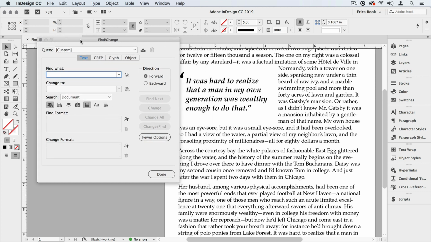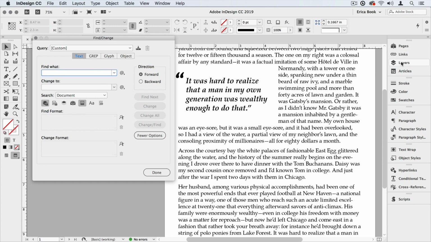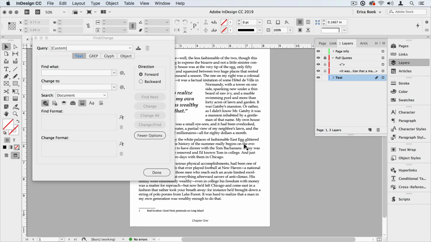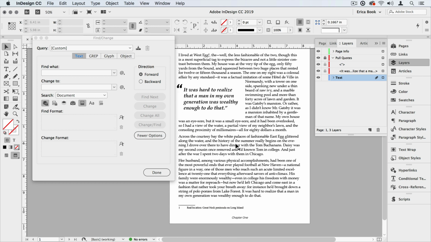I'm going to move this out of the way a little bit and go over to my layers panel. And I do have a locked layer, my pull quotes. If I turn that on and off, we can see what's on the pull quotes layer. So it is locked, and now it will find items on a locked layer. And I'm going to zoom out just slightly. I know that I have the word wealthy in this final paragraph twice, and it's also here in the pull quote. And because I have the lock layer turned on, and wealthy is sitting on a locked layer, we should be able to find the word wealthy.